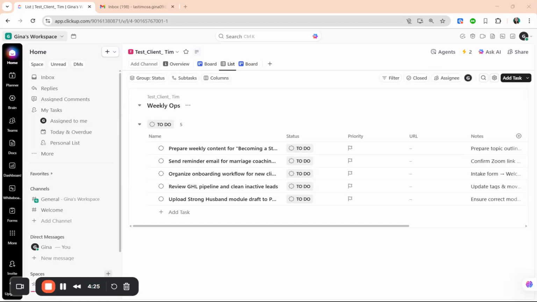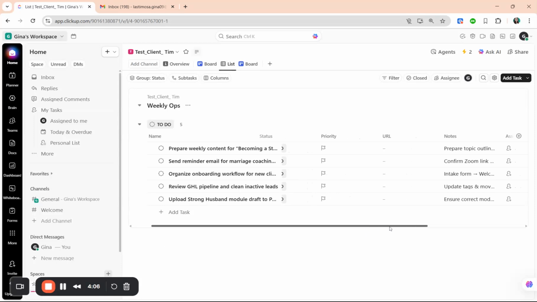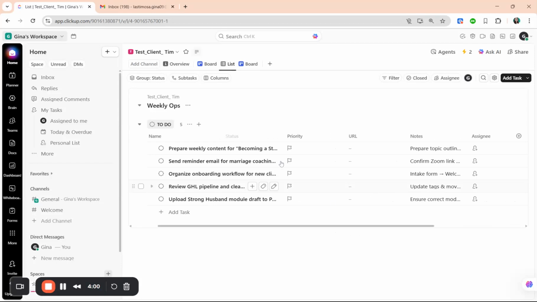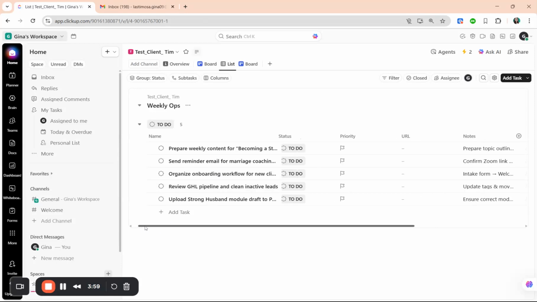Inside the list, I added four custom fields manually. So these are status, priority, URL for any related links, and lastly, notes for context. And if you scroll to the right, you'll see other fields like assignee and due date. These are automatically added because of the automations, but I will explain that further later. Now, these fields make it easy to keep every task organized without opening multiple pages.